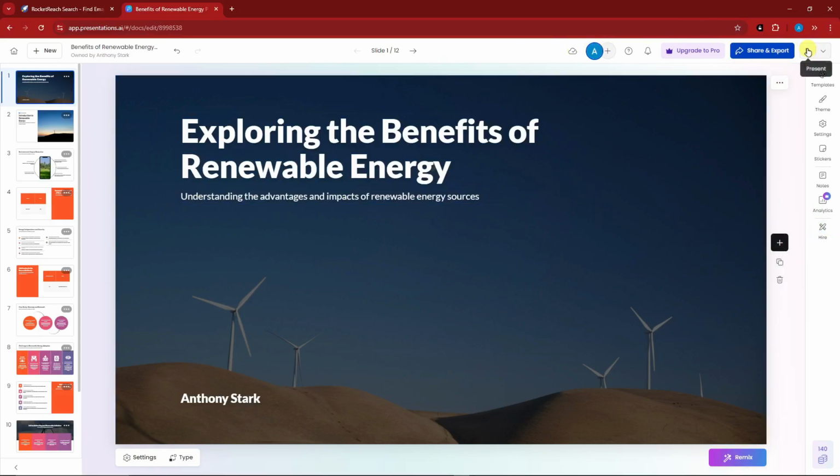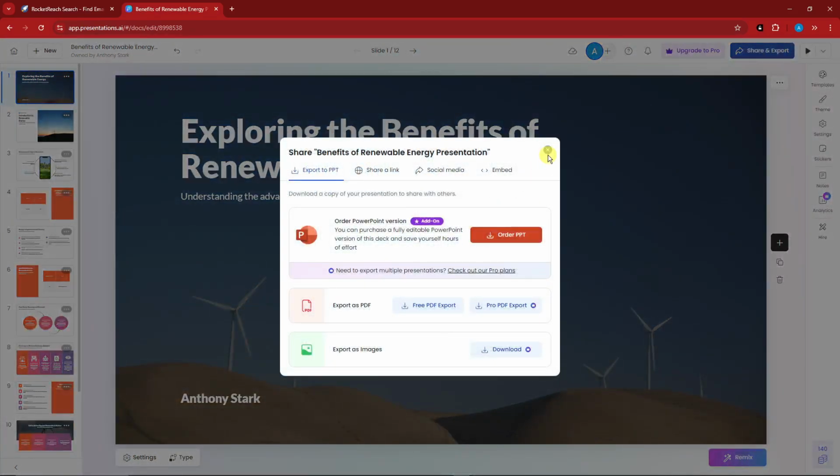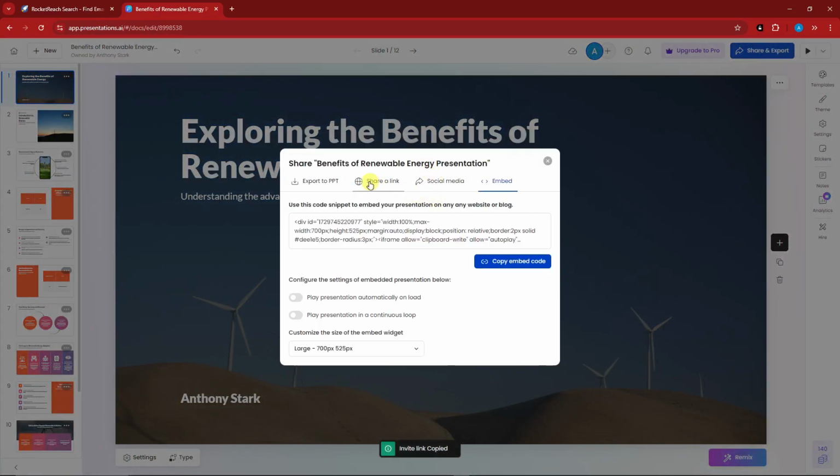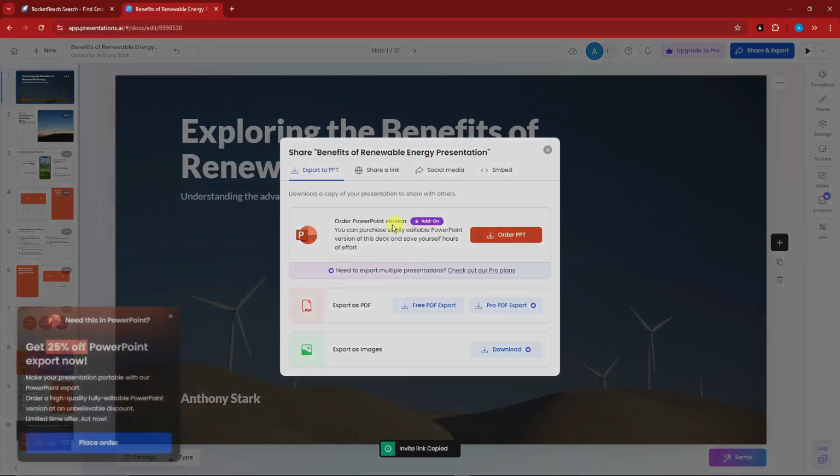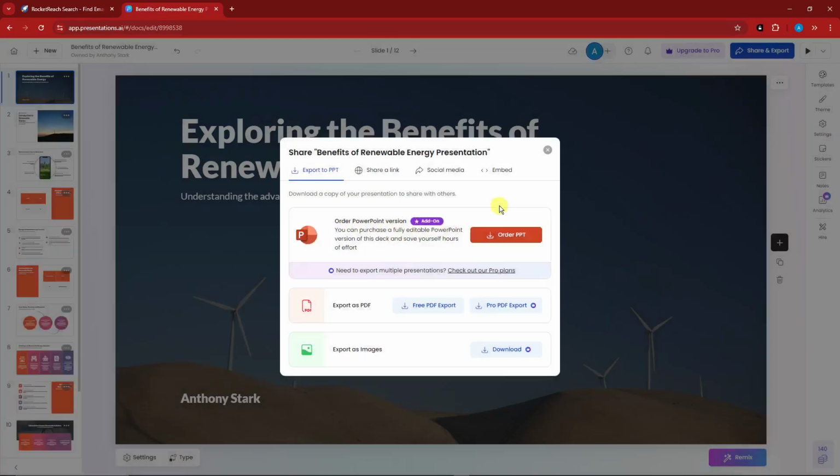Take note, you can share it again by this button right there. Embed, social media, share a link, or export to a PowerPoint presentation. Take note, if you want to export this one as a PowerPoint, please pay for the paid subscription. Take note about that one.